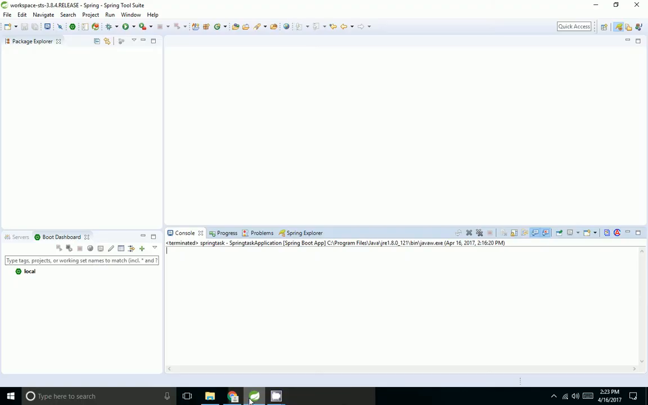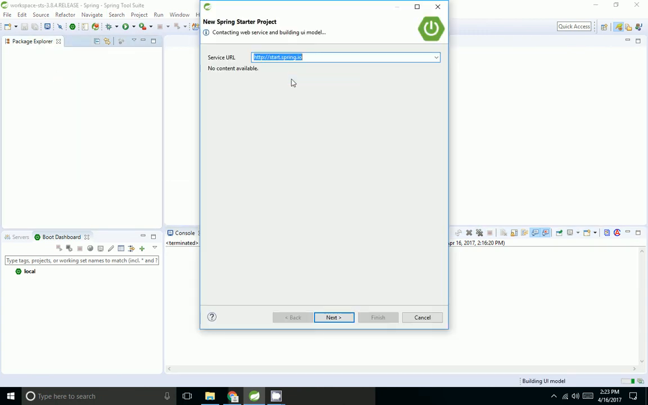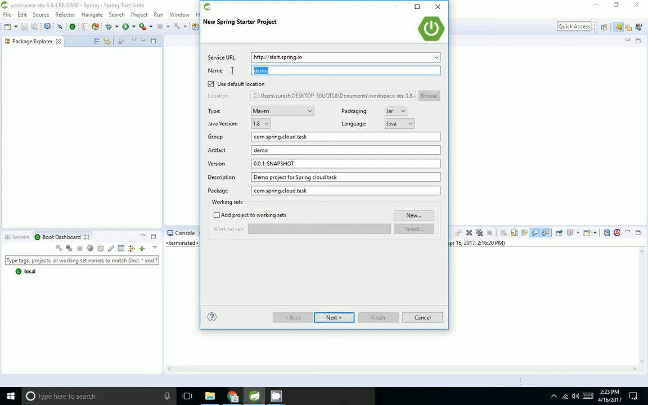Hi friends, now I am going to show the demo of how to create Spring Cloud Task. Spring Cloud Task is a microservice. So now I am going to create a new Spring Starter project. I am going to name it Spring-Cloud-Task.